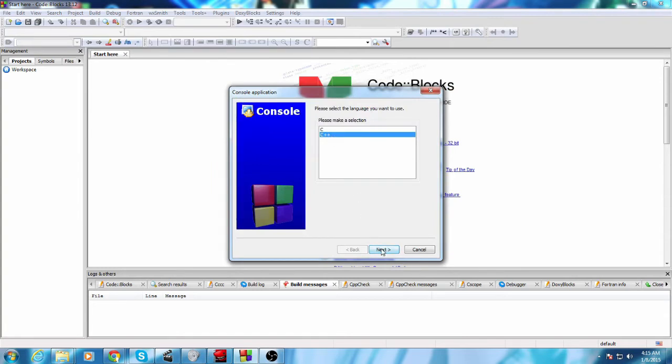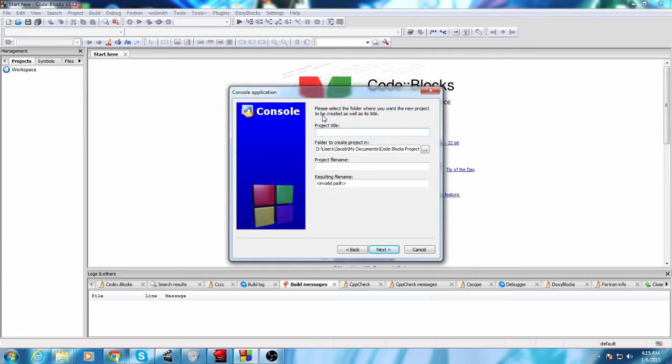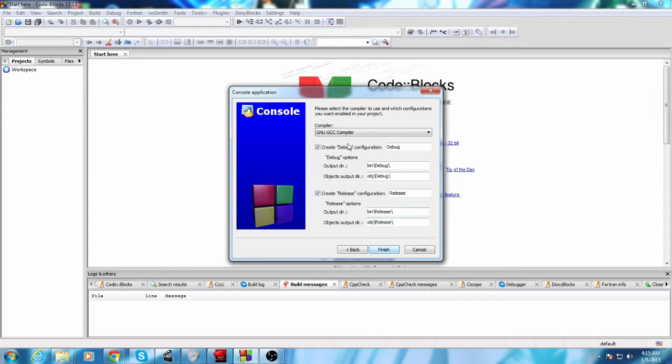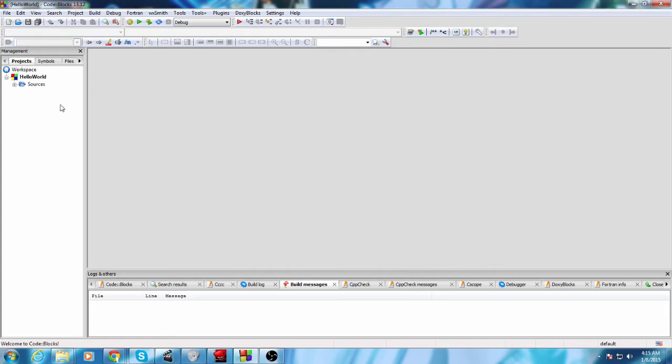C++ is already highlighted, so we can click Next. You can name the project anything you like, but we're just going to name it Hello World. You can see it already has an automatic folder to create the project in. You can browse if you like. It also has a file name that's automatically generated as you type that in. You can change that if you want, but it's simplest not to. Hit Next. Almost none of this will you ever need to worry about, so hit Finish.